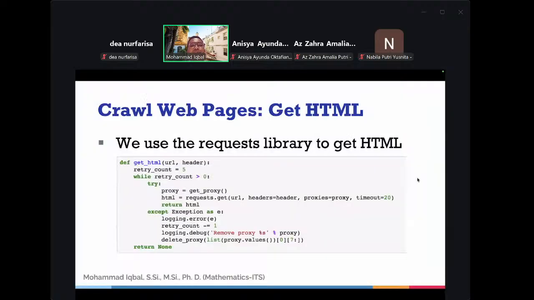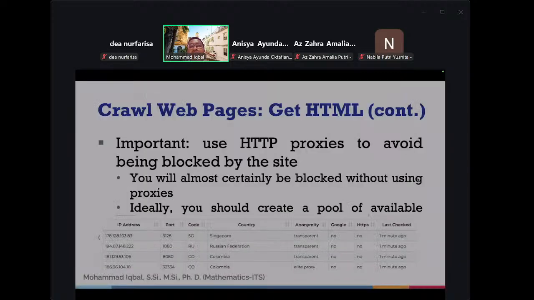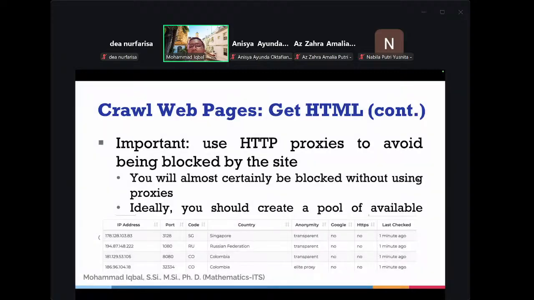And then we use the requests library to get the HTML. So like this one, you can try by yourself later on. And then, important: use HTTP proxies to avoid being blocked by the site. You will almost certainly be blocked without using proxies. Ideally, you should create a pool of available proxies. So again, it's not easy to get data actually, guys. Even though it's public, somehow we need to do extra steps.